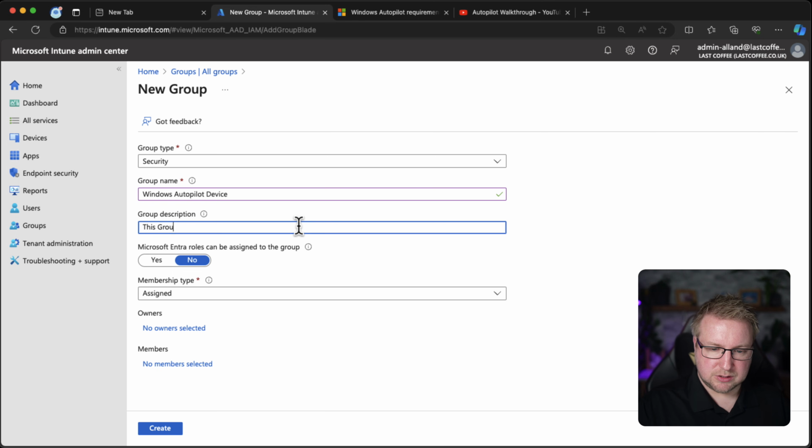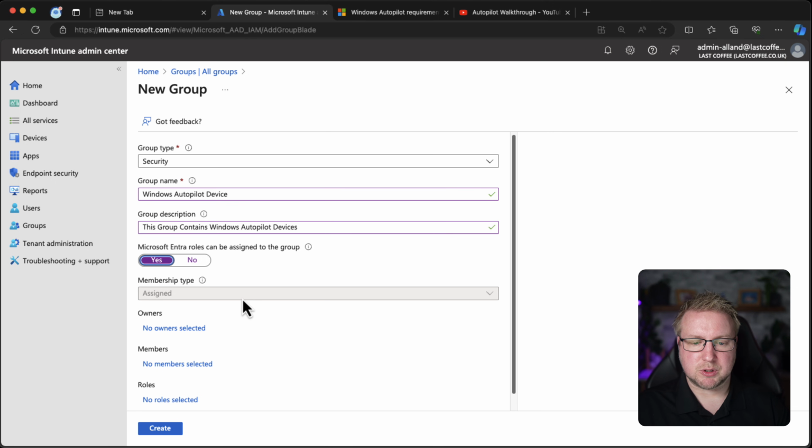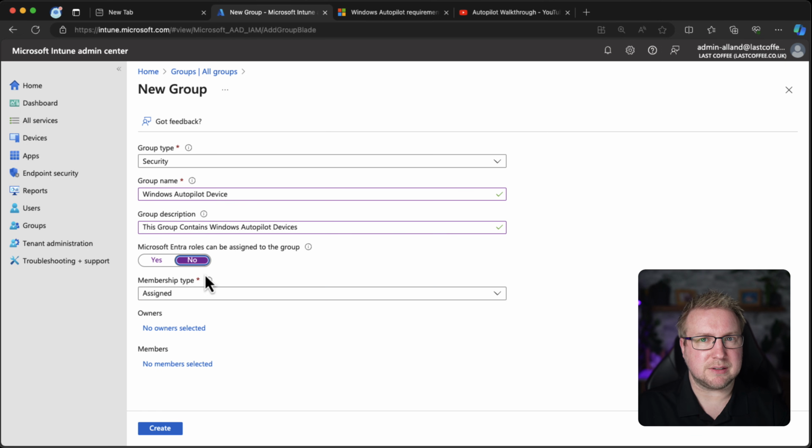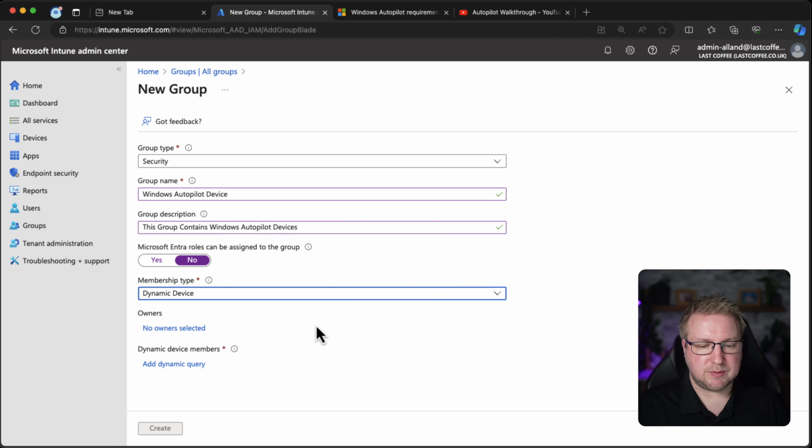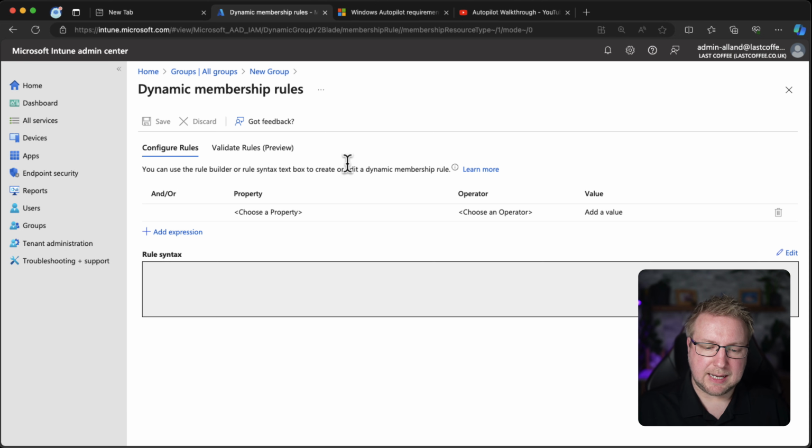And this group contains Windows Autopilot devices. Now, I don't want to assign Entra role to this group, and if you do, then you also can't make it dynamic, so we should choose no here. And I'm going to choose dynamic device because we want devices to be automatically put in this group when we need them to. I'm not going to set an owner, and this is different to Windows Autopilot v2 and device prep. We don't need an owner for this group. And we're going to add a dynamic query.